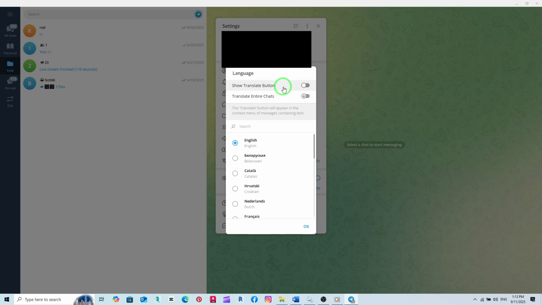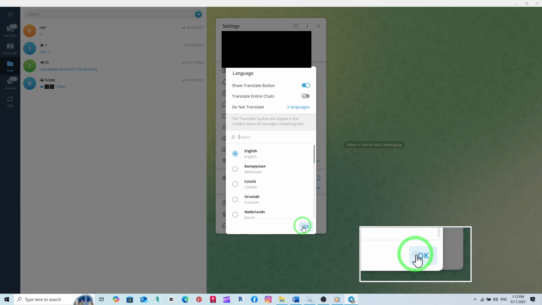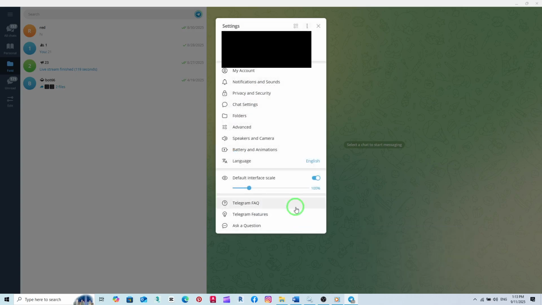Click on the toggle to enable the Show Translate button. Once you do, Telegram will ask you to confirm, so simply click OK. That's it. The feature is now active on your account.